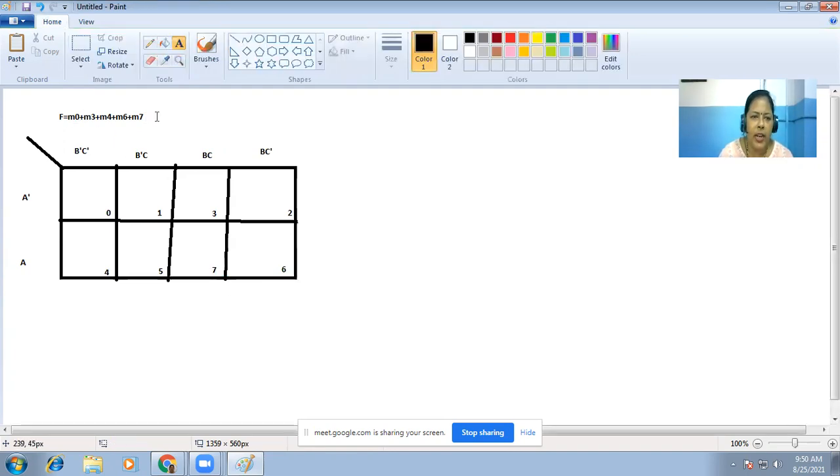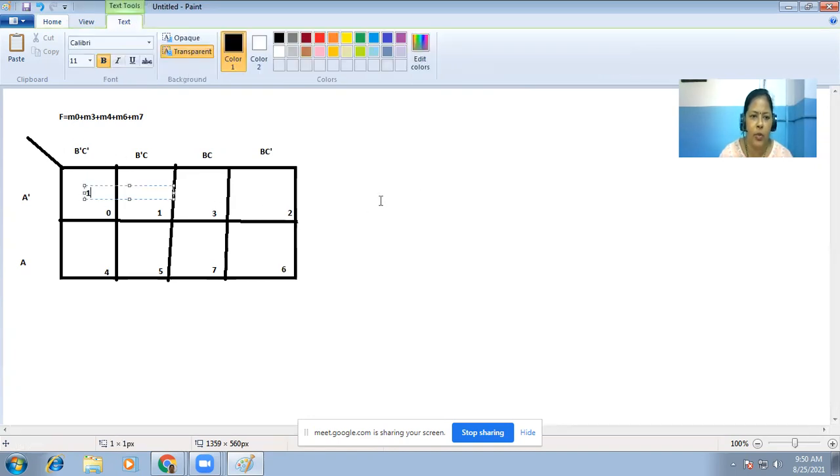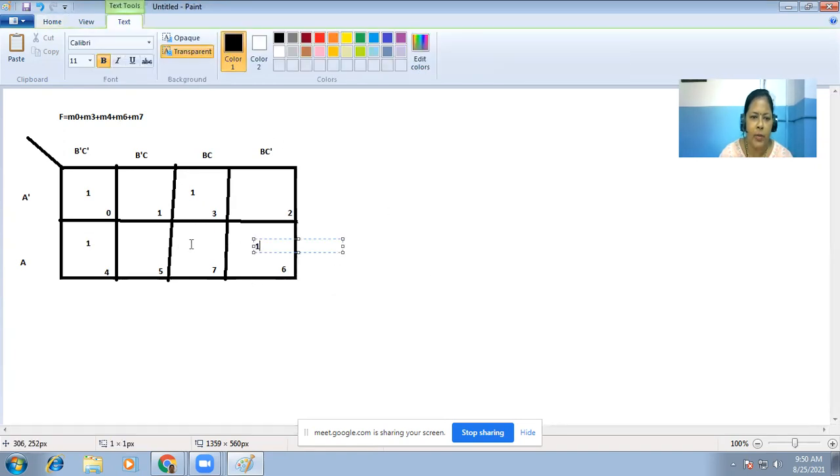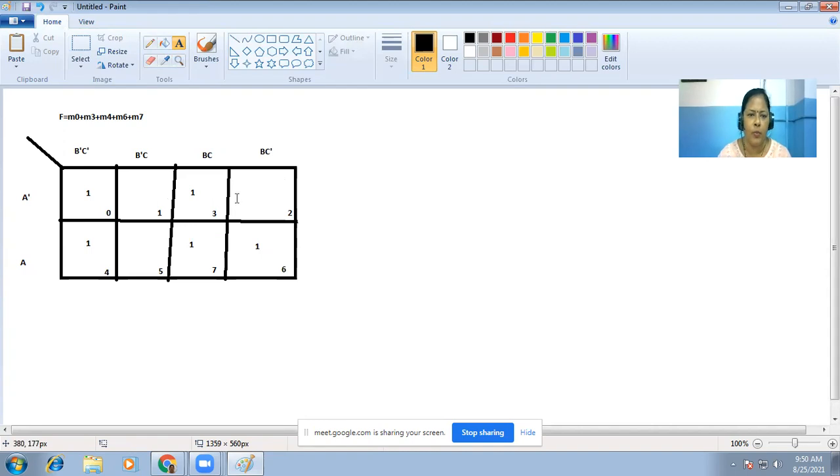Now these min terms mean that corresponding to these boxes we have to put 1. So M0 means here it will be 1. M3 means here it will be 1. M4 means here it will be 1. M6 means here it will be 1. M7 means here it will be 1. And obviously the rest will be 0.